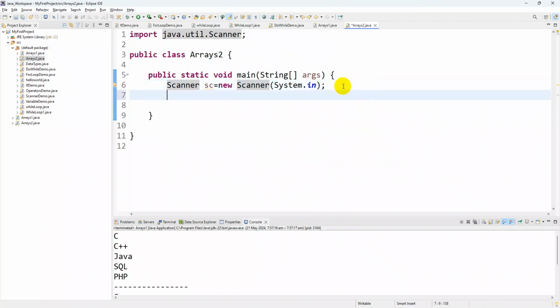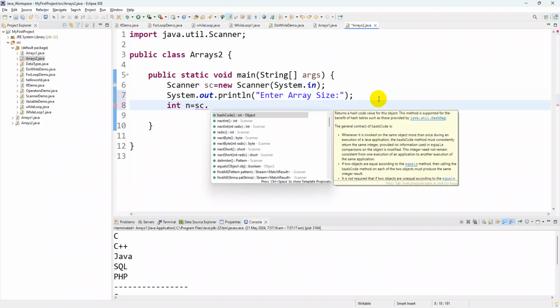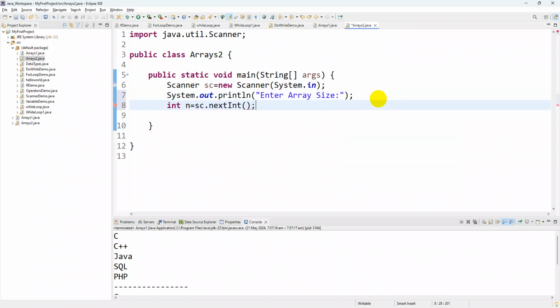So first we are going to ask the user to enter the array size. Post this, the user will enter what the array size is. So I am going to take int n is equal to scanner object dot nextInt, so that whatever number is entered by the user is going to be available inside this variable n.